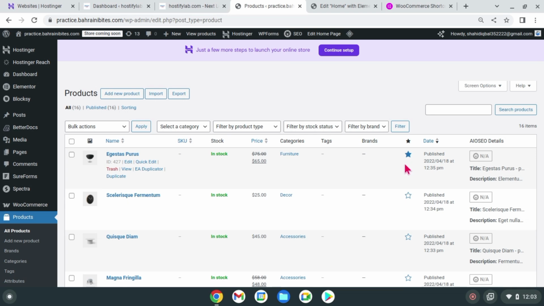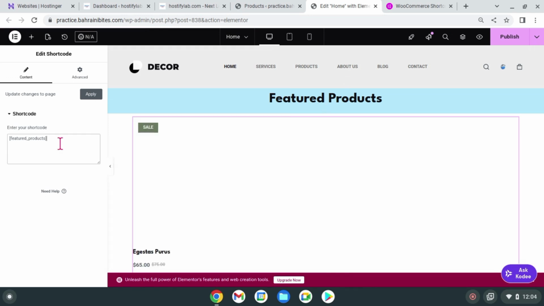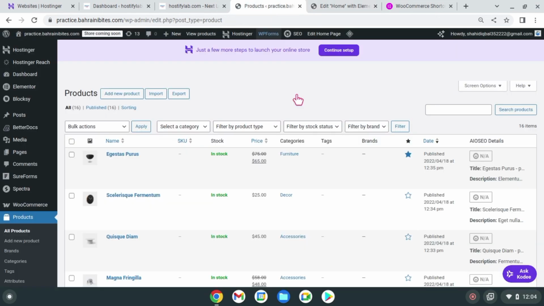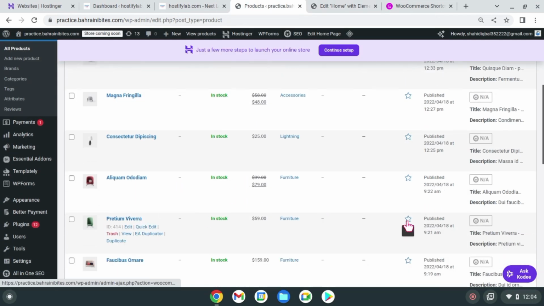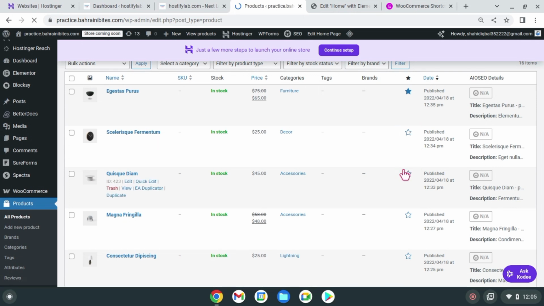Once you have selected your products, go back to Elementor and update the featured products code. Now you will see that your featured products are visible on your homepage. You can select multiple products and display them easily. And this is a great way to highlight your best items and increase your sales.